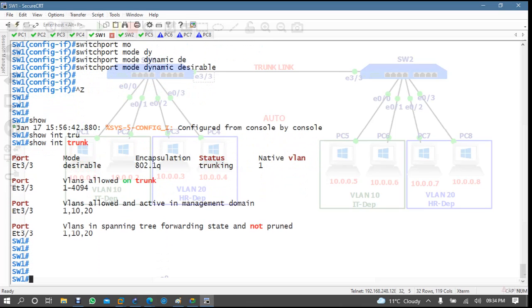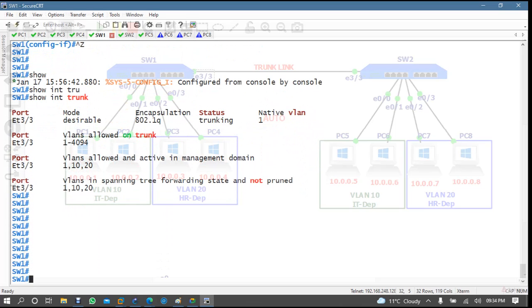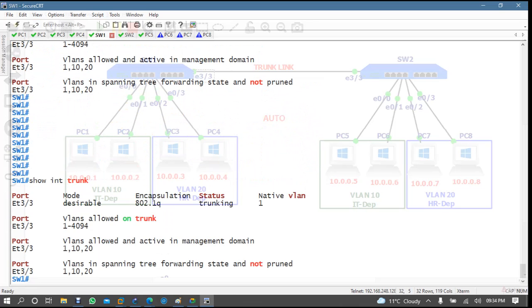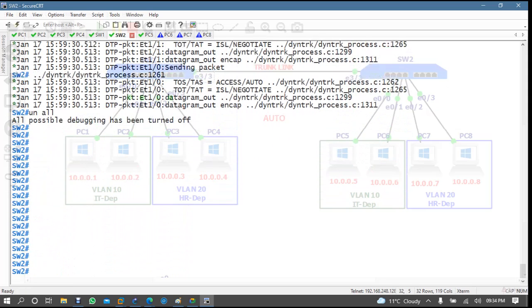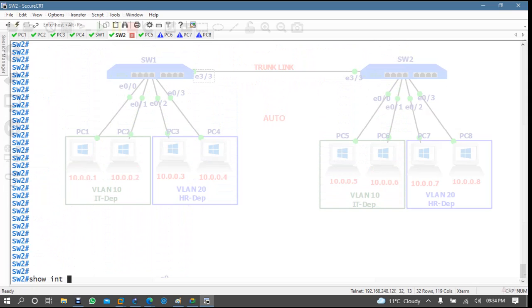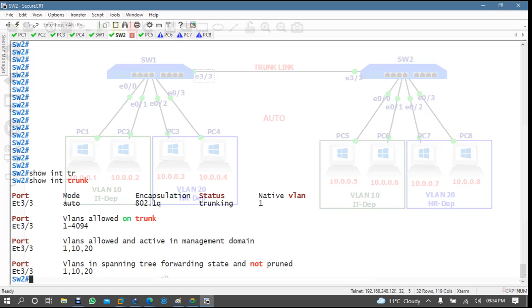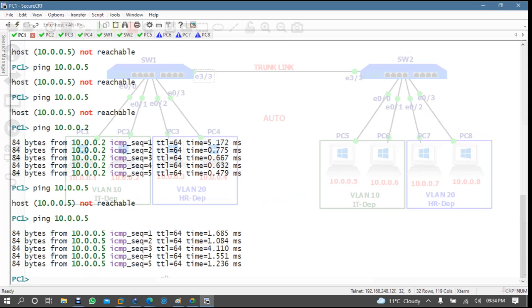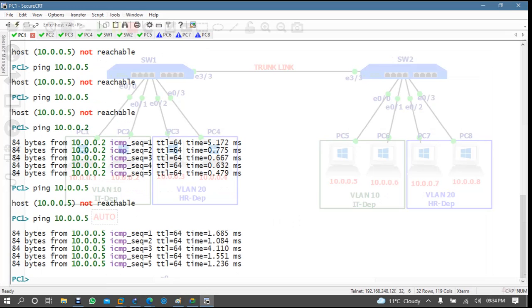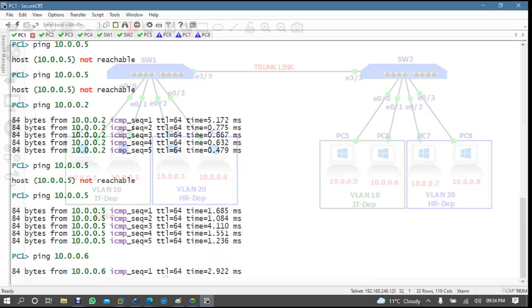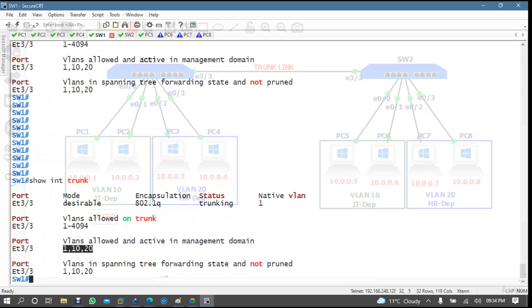If you come here on this switch, on the trunk interface, my allowed VLAN is the same here. Even on my switch 2, on the trunk interface, my allowed VLAN is the same. This means PC1, which belongs to VLAN 10, can easily come here and communicate. PC1 can communicate to 10.0.0.6, no problem, they are communicating.